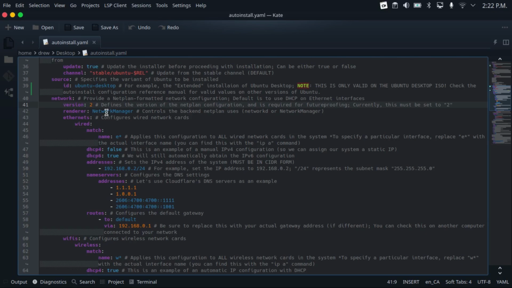Under network, you also need to specify a version, which currently must be set to 2, again, for future proofing. And then renderer, which controls the backend that netplan uses, which can be either networkd or NetworkManager. The default is to use networkd. However, on a desktop installation, I would use NetworkManager.